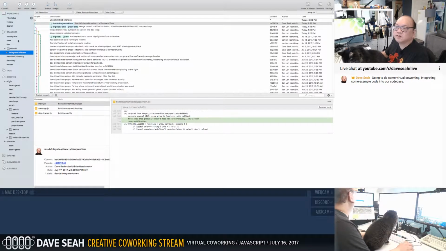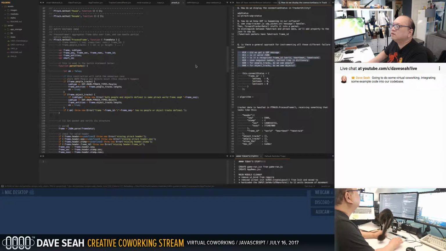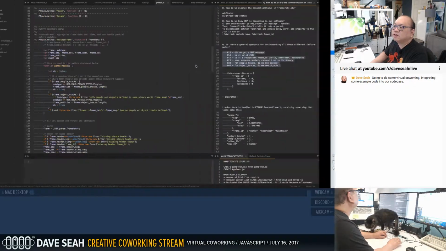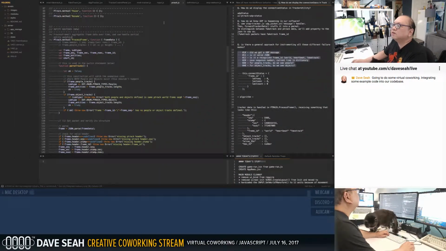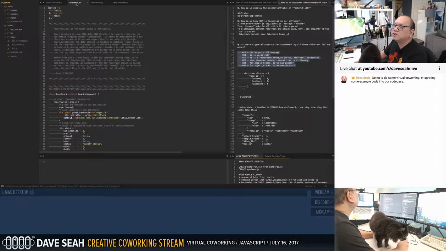What are we doing next? Video server integration. Am I in the right branch? Yes. Let's close a bunch of these things so we can start from scratch.